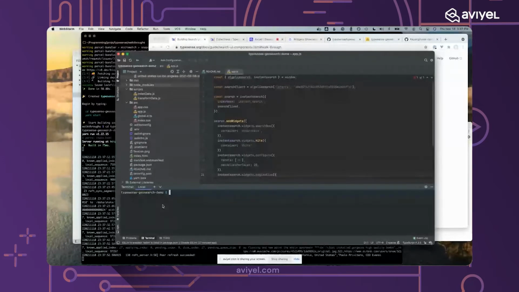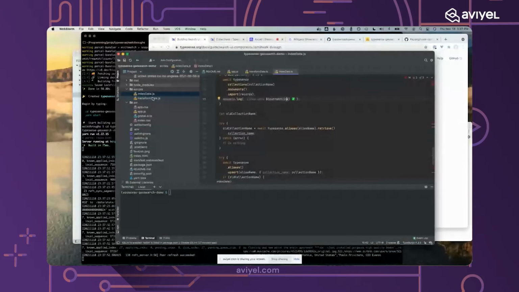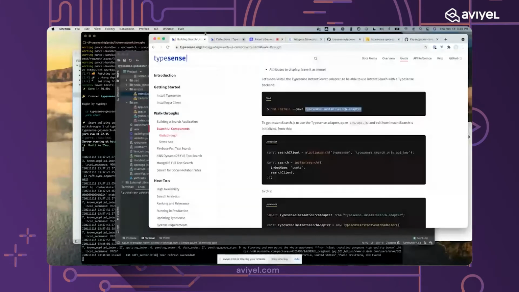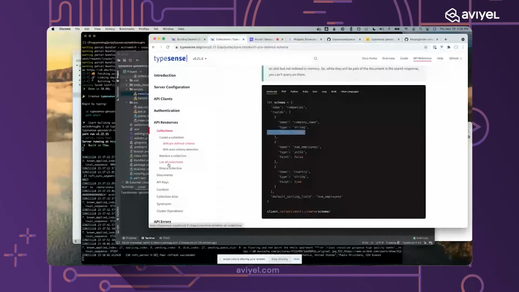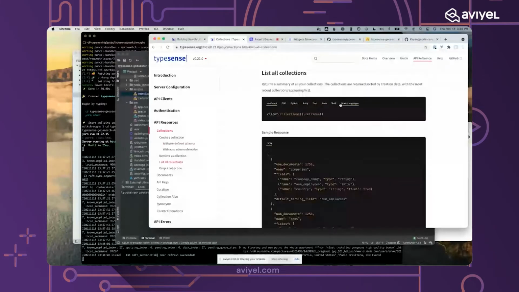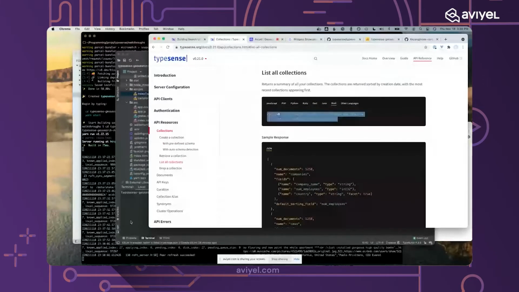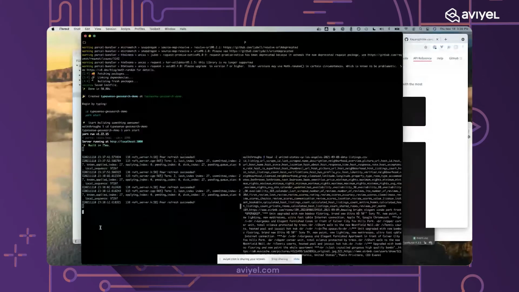So far we've got the source CSV data, and then we transformed it using the script into a JSON file, and then we indexed it into Typesense, and now that data is sitting in Typesense. So if you want to look at it, I can say list all collections. Let's quickly do that.